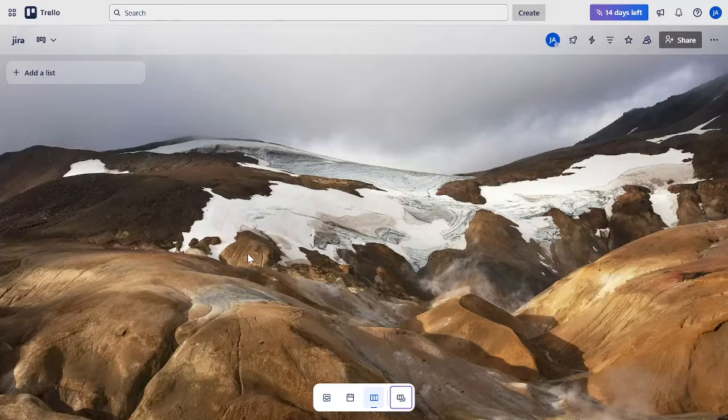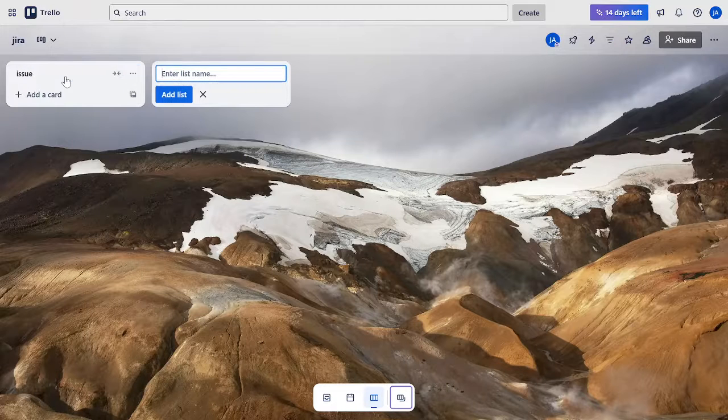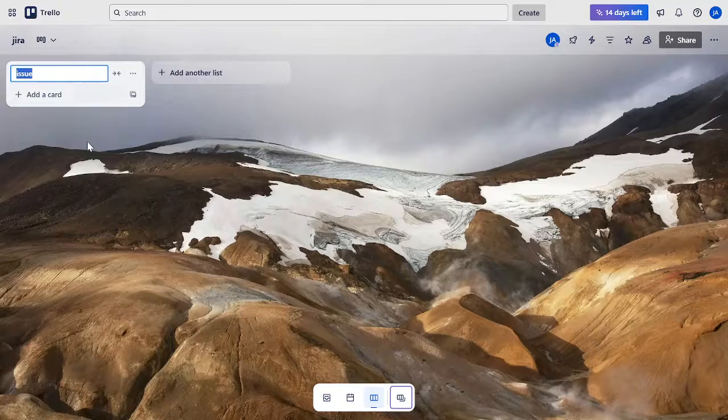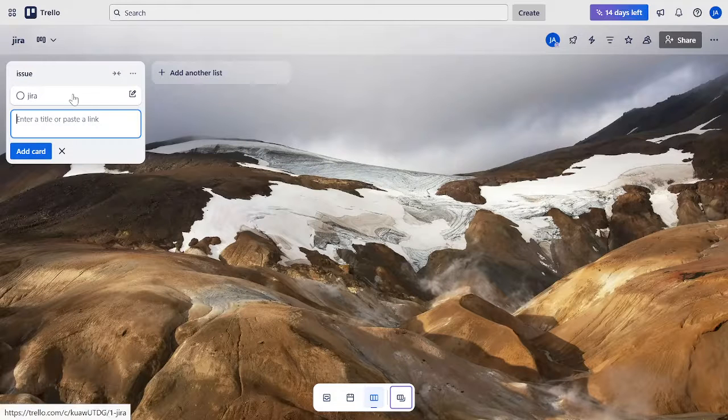But let's say you want to view an attached issue in Jira. Not a problem. On your Trello card, click the attached issue and select View in Jira. And voila, you're redirected to that issue in Jira. The reason we do this is to allow you to handle more complex tasks that might be beyond Trello's capabilities.